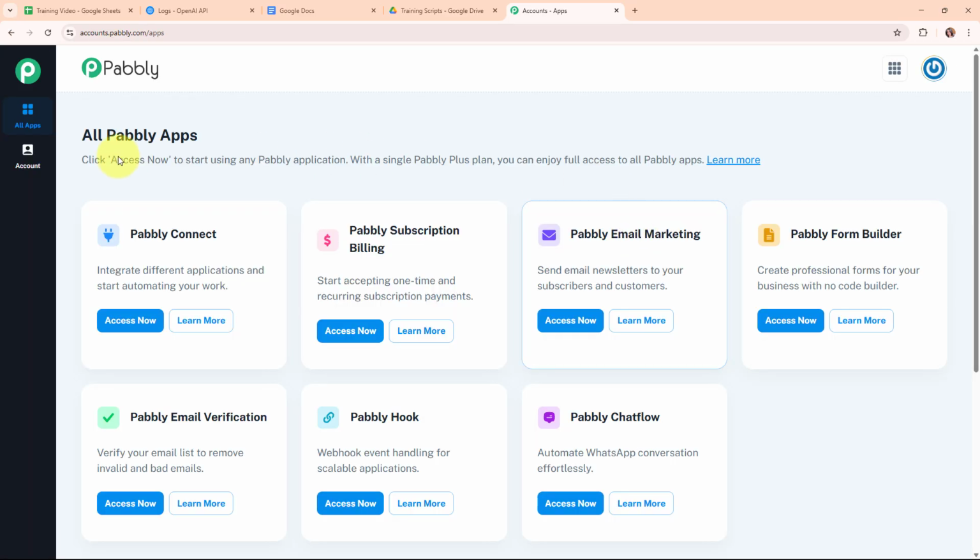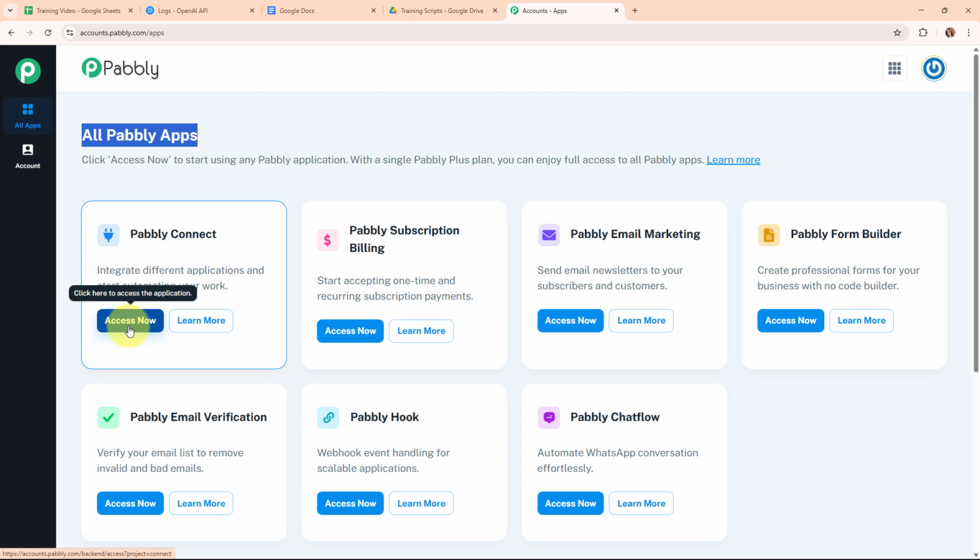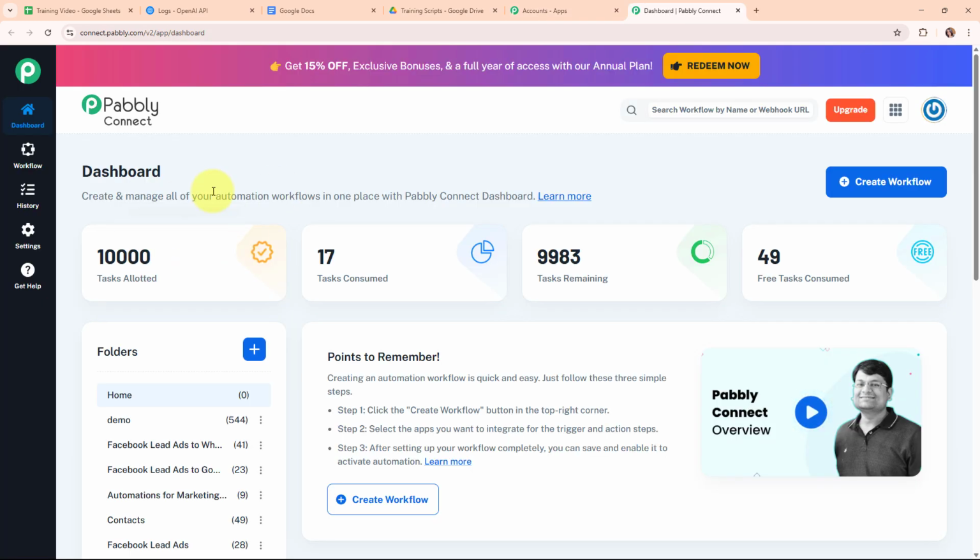Now after signing in, here you can see all Pably apps window where you can see all the applications of Pably. Here to integrate my applications, I'm going to use Pably Connect. Now this is the dashboard of Fably Connect, and here to build my connection I need to create a workflow first. So for that, I'm going to click on this create workflow button given on the top right corner.